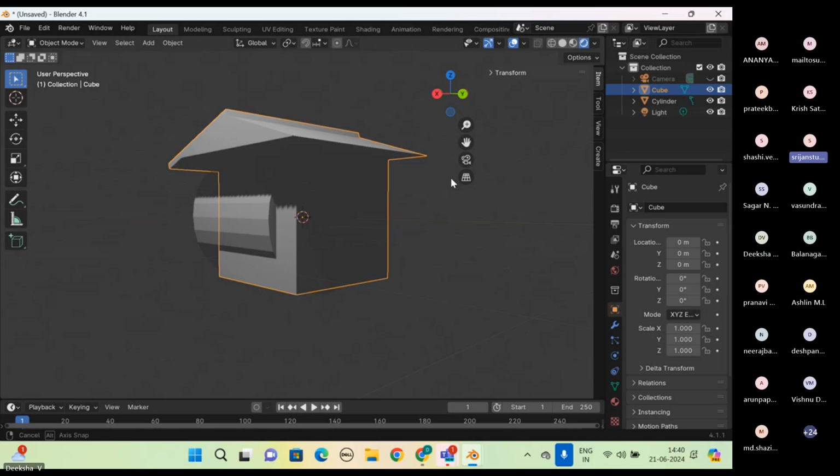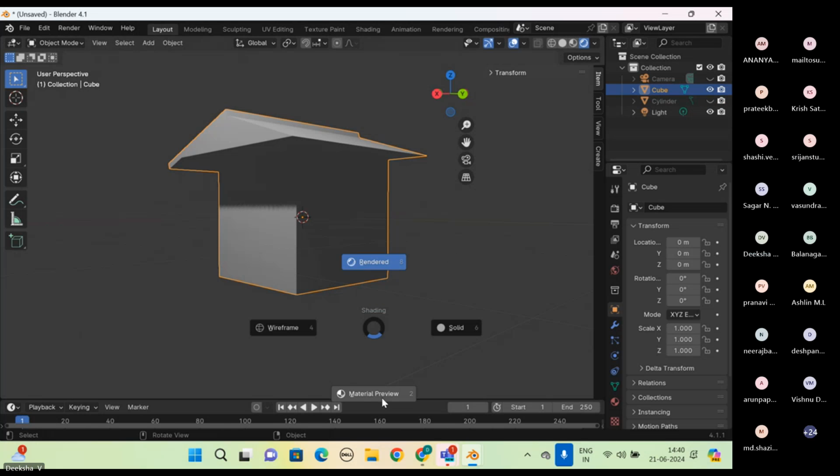What is the shortcut key you told? It's just Z. Just click on Z and you get these.